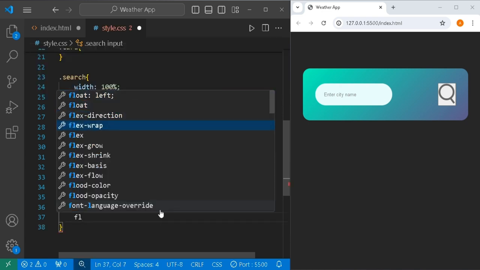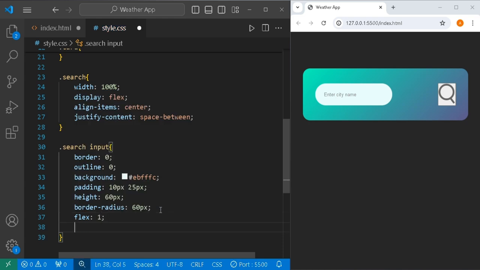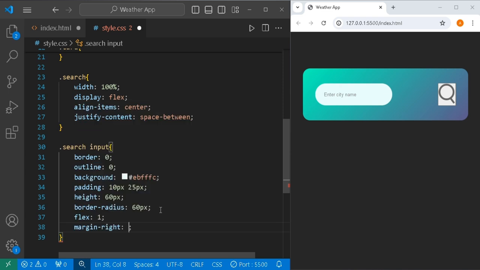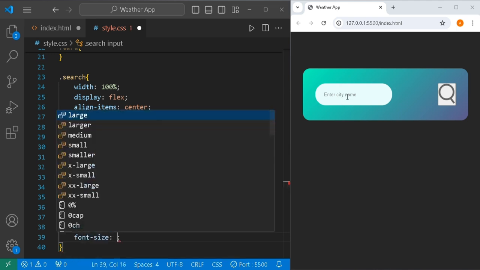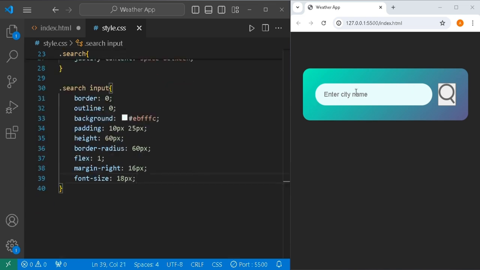So we are going to flex it and set the value to 1. And also we are going to give it a margin from the right hand side. So we will use margin right and give it value 16 pixels. And I am also going to increase this font size. So font size is going to be 18 pixels. So save it. Now you can see all of the changes are applied. I think now it's looking good.